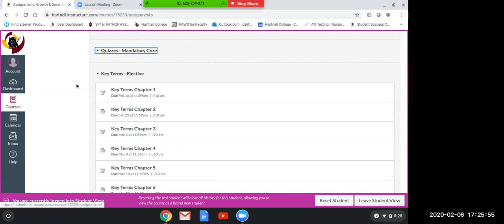Then we get down to the elective assignments. Many points are awarded for the core assignments, but in order to earn the grade that you would like, you will do the elective assignments. The point of the elective assignments is to choose those that help you learn best. So if you're the kind of person who likes to do definitions of words and that helps you retain information, you may like the key terms.